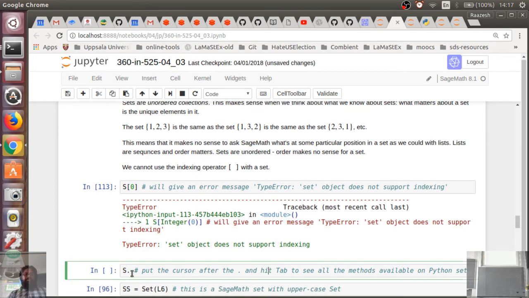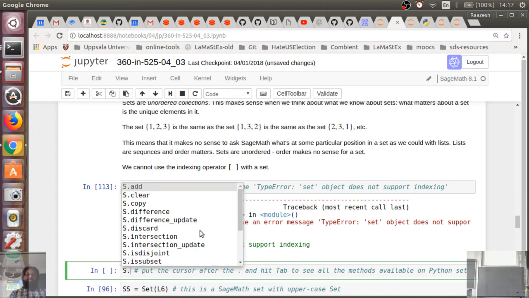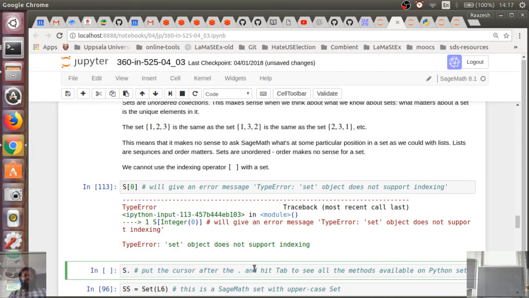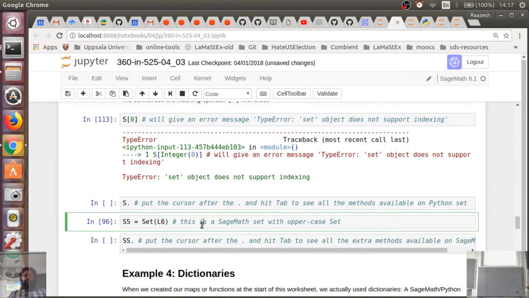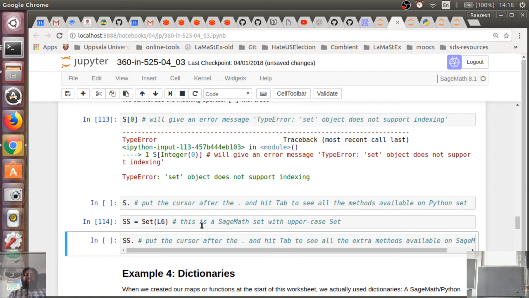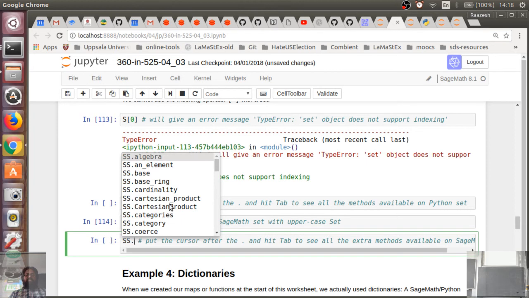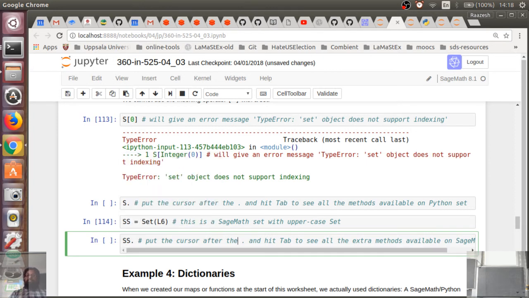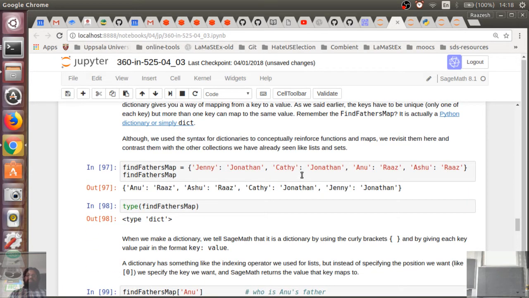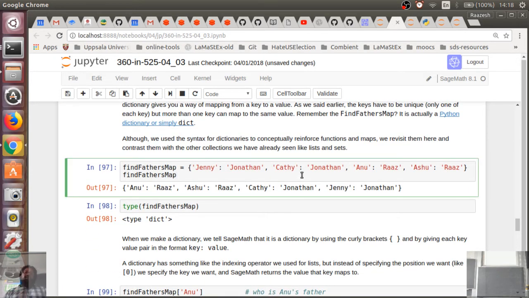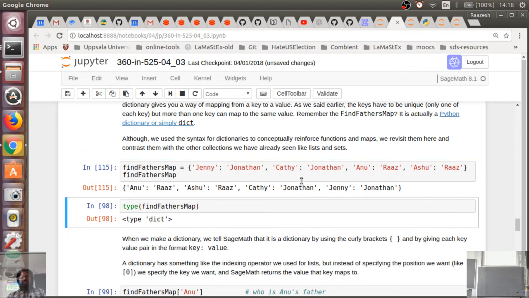But I can put a dot after S and hit tab and see all the things I can do to it, right? I can add, we've already seen that. I can clear it, copy, intersection, lots of operations. Now if I put a capital S, ET, remember we already said this is the SageMath set, so just remember that this one's got a lot more mathematical methods on it. Okay, that's just a recall of sets. So here we have our dictionary. Again, this is just a recall of dictionary.